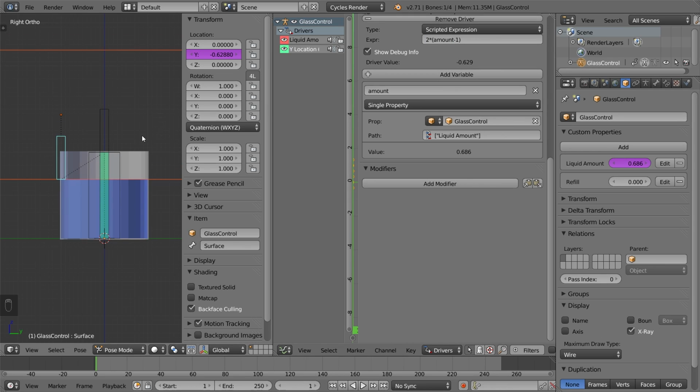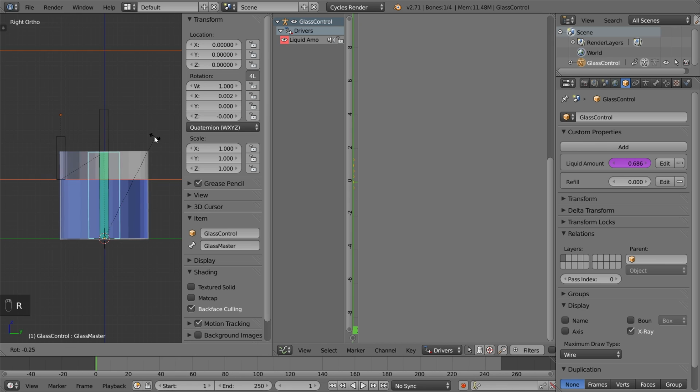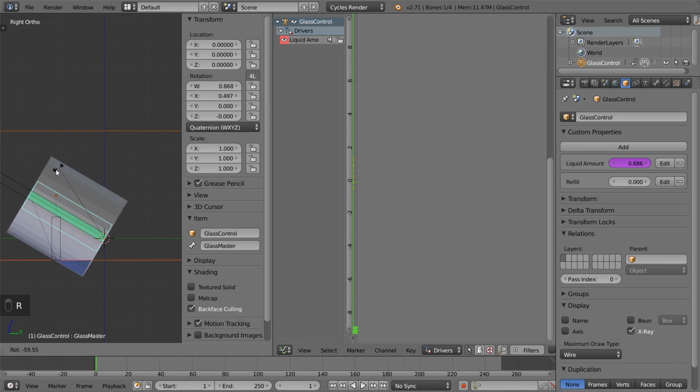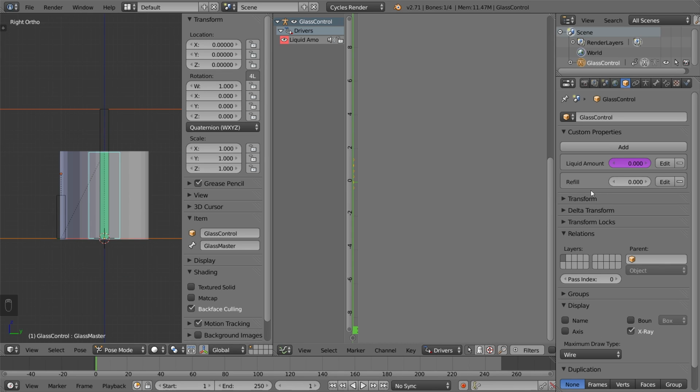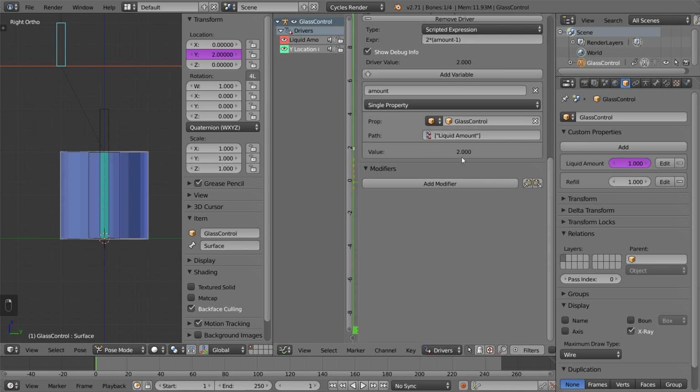And now the surface moves down when the liquid amount decreases, reaching the bottom whenever the current angle reaches 90. Let's refill the glass again. Here you can notice an issue. The surface is moved far away from the glass when we drag the refill to the maximum. This is because the liquid amount gets a value of 2.